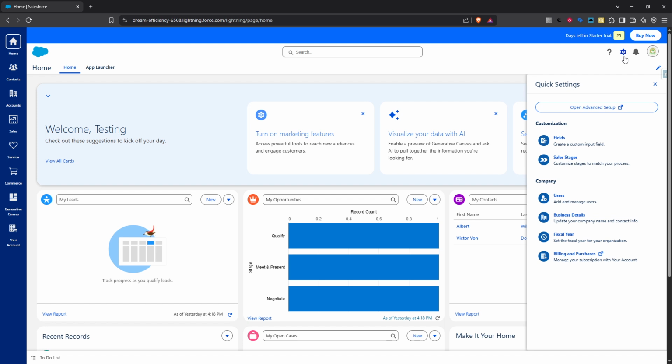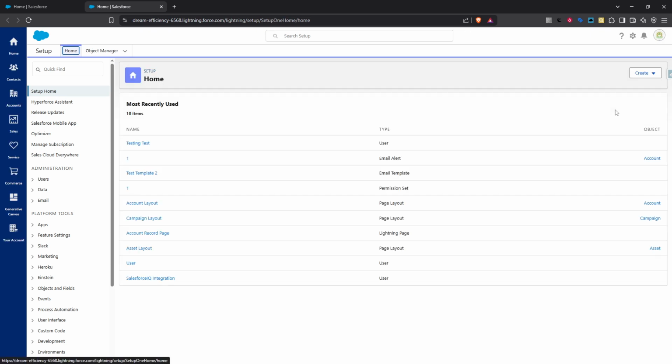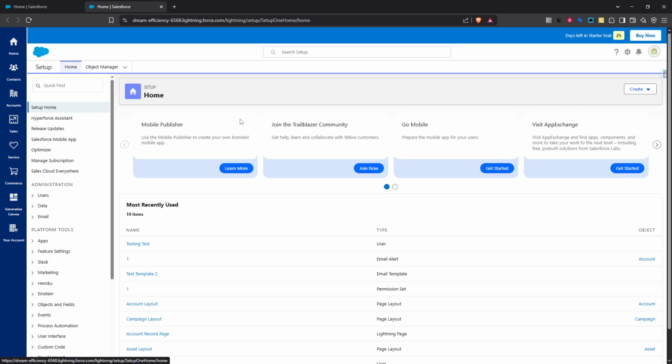Once you've clicked the icon, look for an option labeled Advanced Setup. Now, while it might sound a bit technical, this is a straightforward section where you configure several settings that govern how Salesforce behaves for your organization.